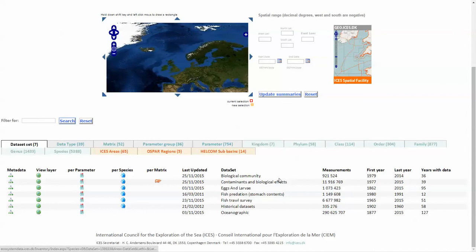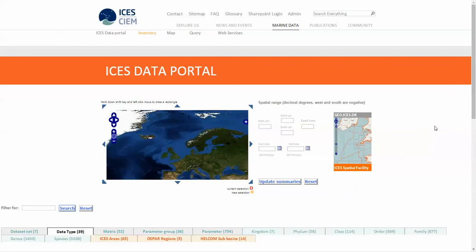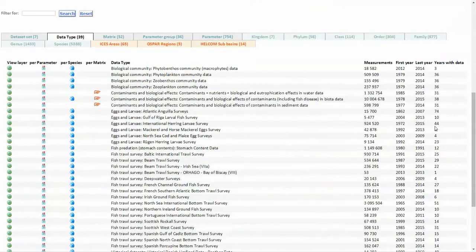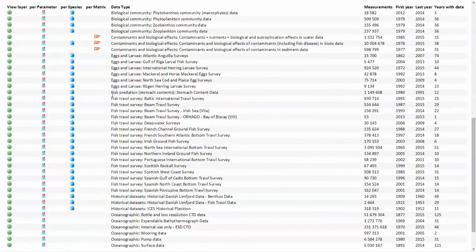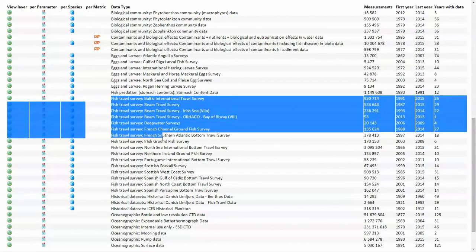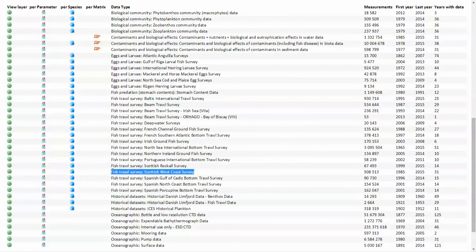So the data sets here, which we touched on in the last video, we're going to start with data type. So if we click on the data type tab there at the top, this breaks down all of ICES data sets into further categories. So for example, you've got the biological community here, you can see broken down into phytobenthos community and zoobenthos community data, or the fish trawl survey data set here broken down into the actual surveys themselves. So for example, Scottish West Coast survey or the deep water surveys.